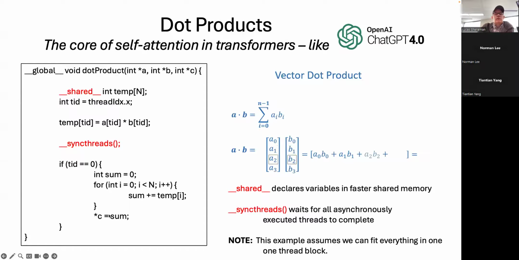And so before you can do that final summing step, you've got to make sure that all of your threads have finished executing. They've done all of the other steps that they need to do before you do that final sum.